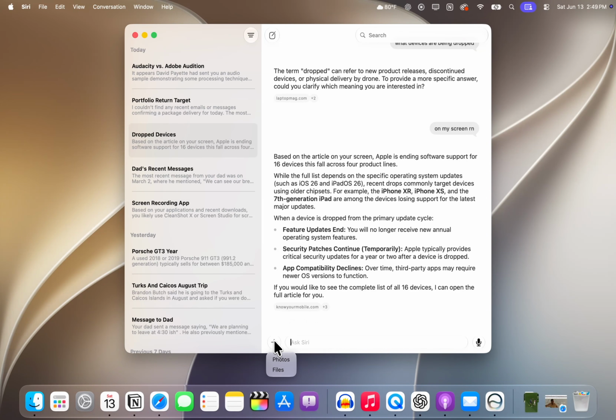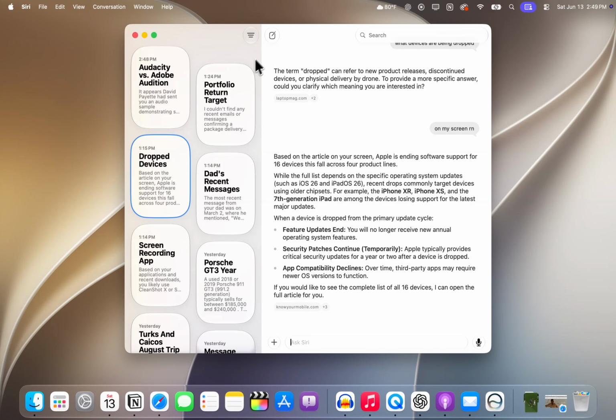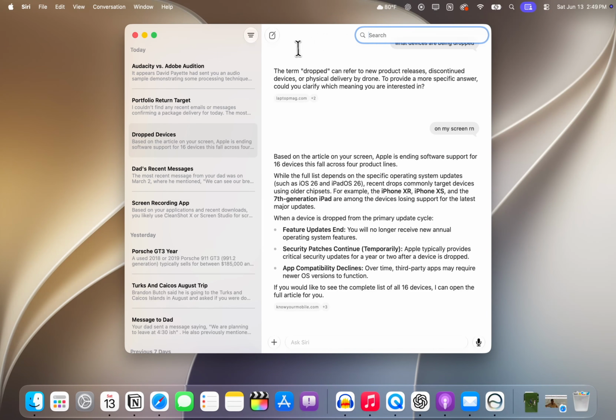So you can click on the plus right here to attach a photo or a file as well. You have a voice mode built in now, which is pretty neat. If you go up here, you can change this view from a grid view to a list view. You can search previous conversations or within that own conversation, the conversation you have right there.